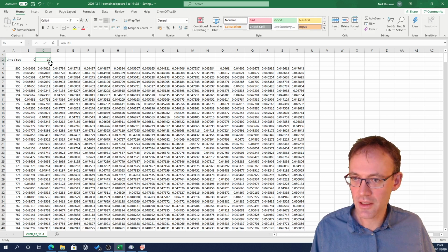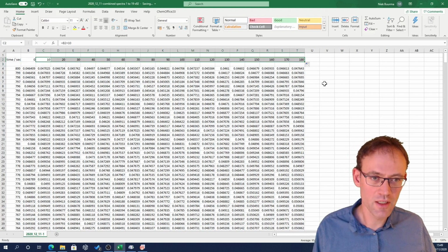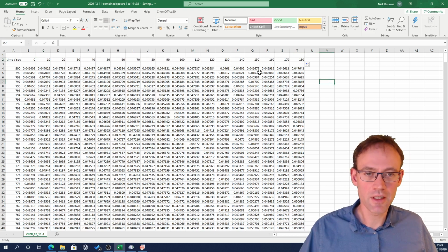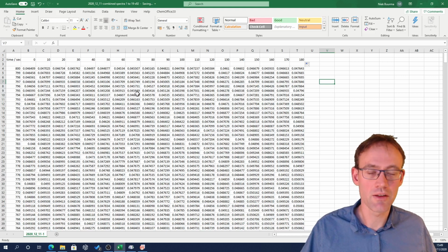And if I now drag this little corner and drag it across, you can see that the time for every data point has been calculated. So now for every spectrum I have a time point as well.